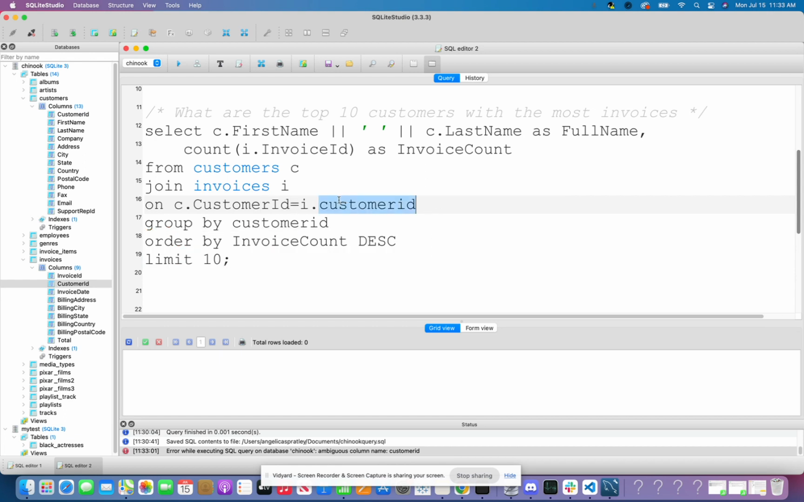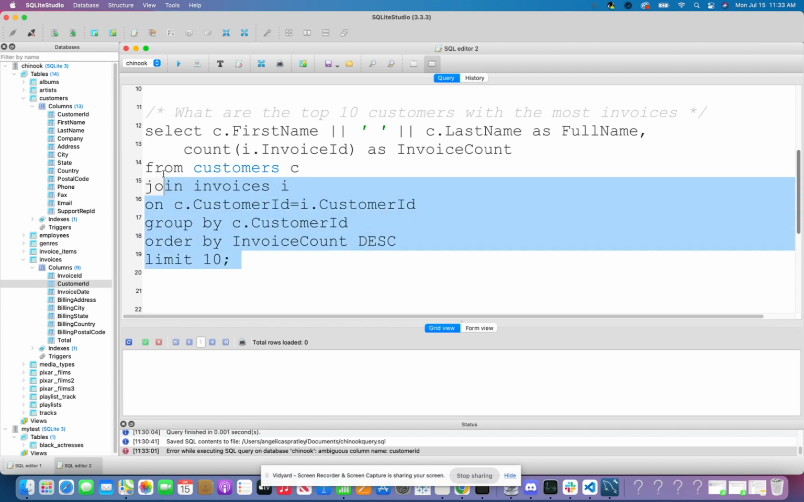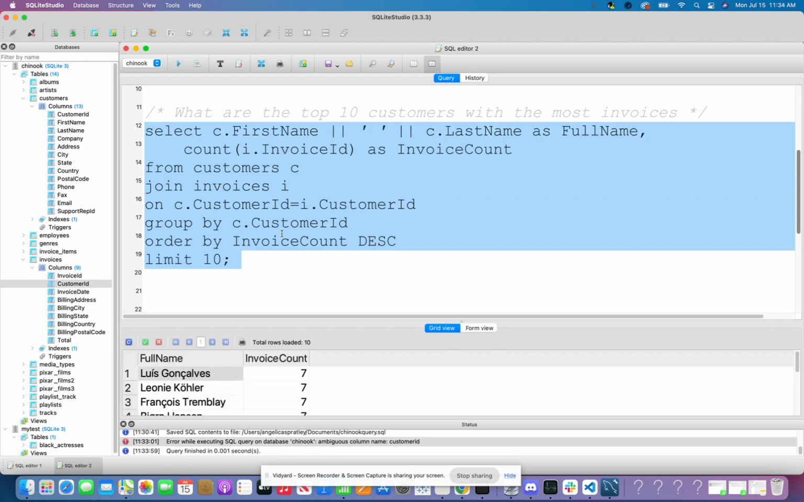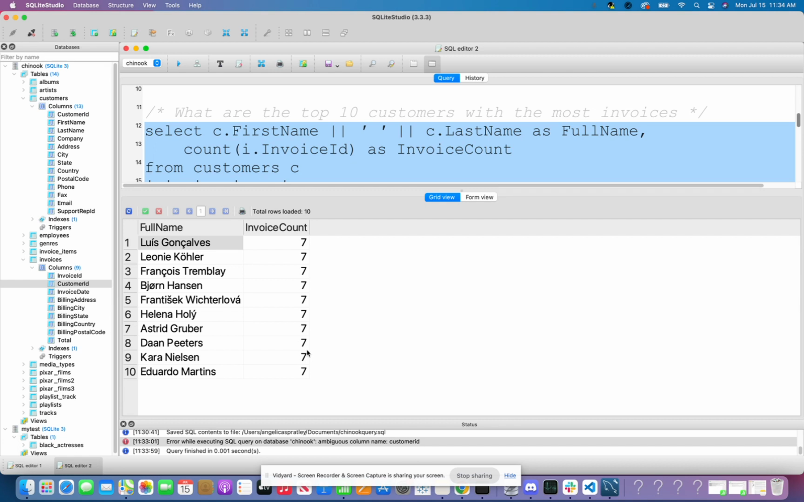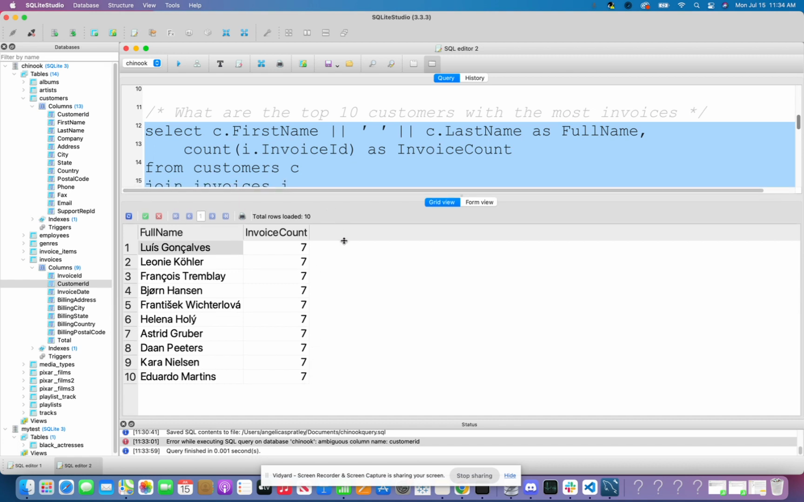Even I get errors, so it's always good for you to see troubleshooting in real time. Group by, oh, ambiguous. I didn't put C. Okay, C dot customer ID. So in this case, it's saying you have customer ID in both the invoices and customer table. Which one do you want to use? So I'm doing C dot customer ID. Awesome. Here we go. And we get the top 10 that all of these customers have had 7 invoices.